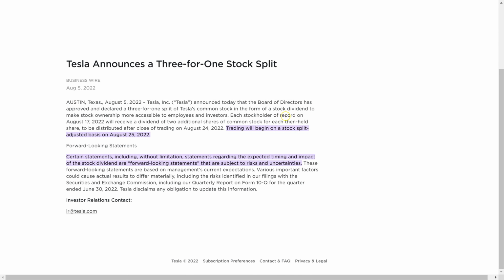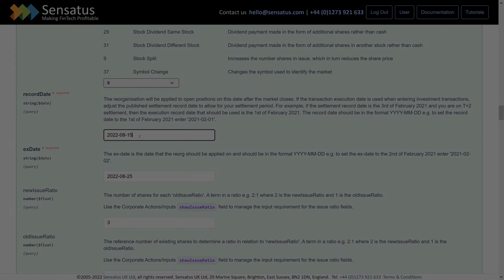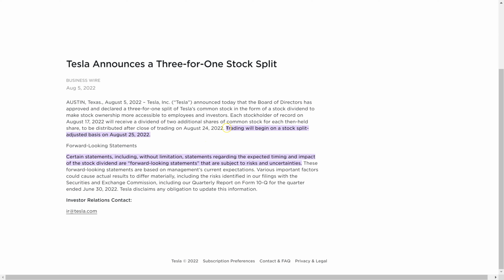The record date was the 17th of August 2022. Assuming the date used when entering investment transactions is the execution date and not the settlement date, and allowing for T+2 settlement, set the execution record date to the 15th of August 2022. Set the X date to the 25th of August 2022.